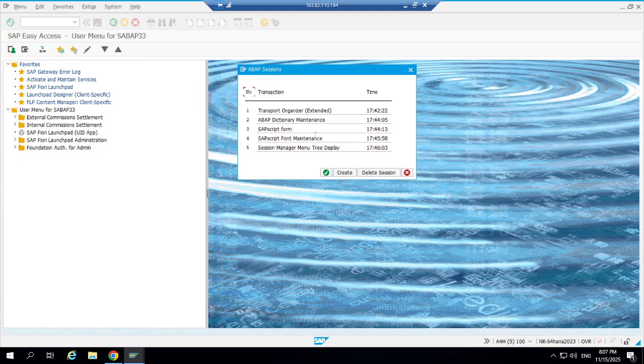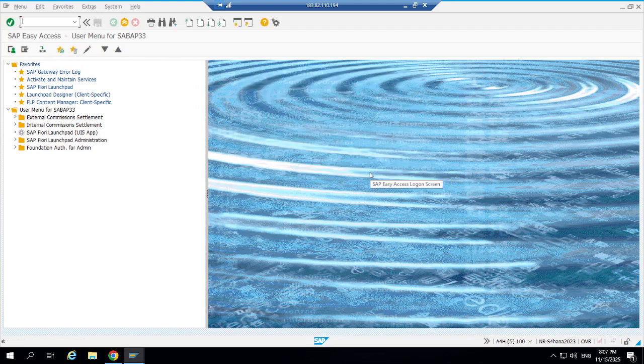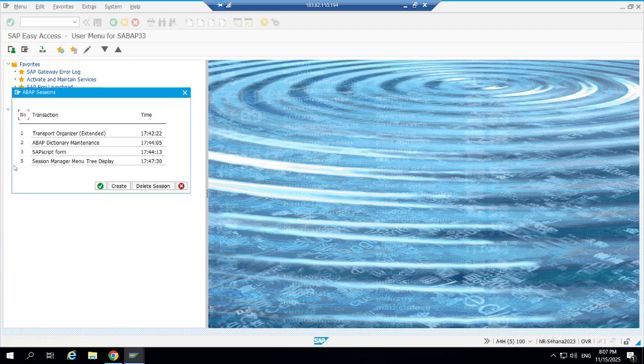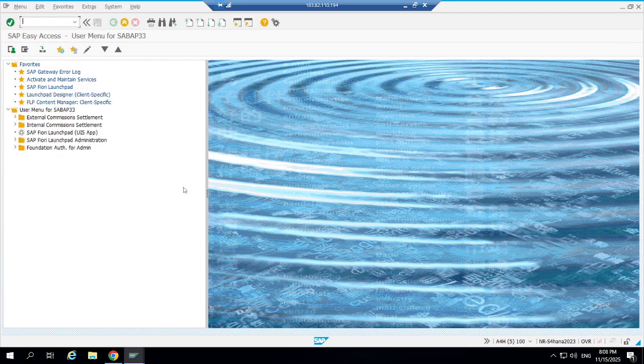I want to close this SAP script font maintenance, so delete session. I deleted the fourth session. Place the cursor here and click on delete. It is deleted. Go to slash o, and it will show 1, 2, 3, 5 directly. The fourth one is deleted. This is the way you can navigate in slash o.